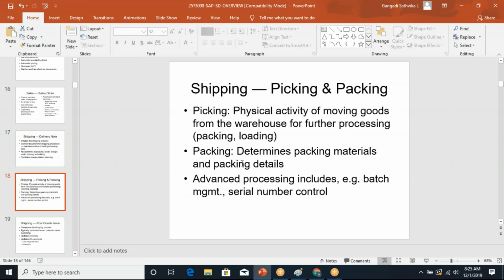At the same time, during the order delivery creation, we will perform the picking of the goods, because in order to deliver the goods, what is the first thing? You need to go and pick the goods from the warehouse. Goods are not available just like that, right? So in order to handle the shipping process, you need to do the picking process. So what is the picking process?